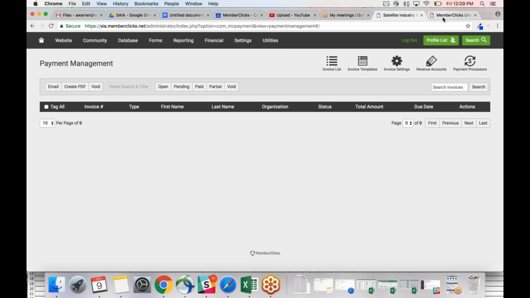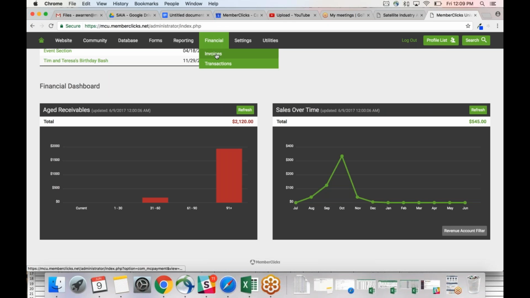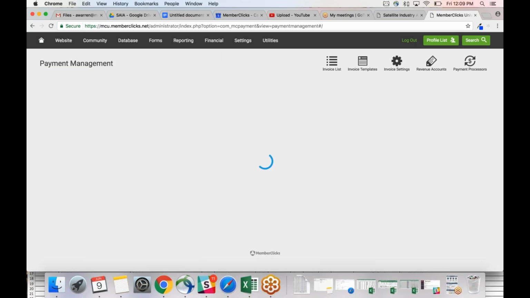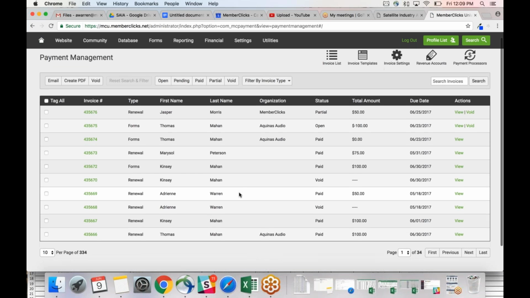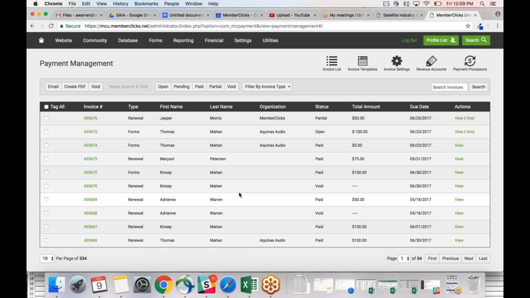I'm going to go ahead and go back over to my MemberClicks test site just so that you can see what this is going to look like after invoices have been created. So this is what it's going to begin to look like. You can do all kinds of things to your invoices. I know one big thing that you'll be doing is applying offline payments.